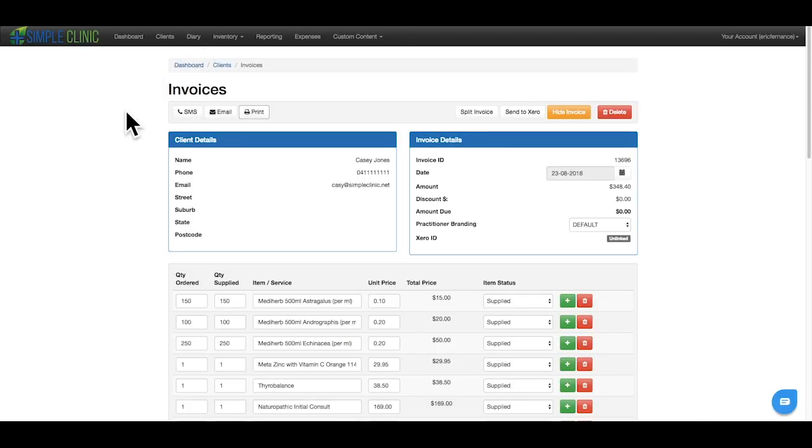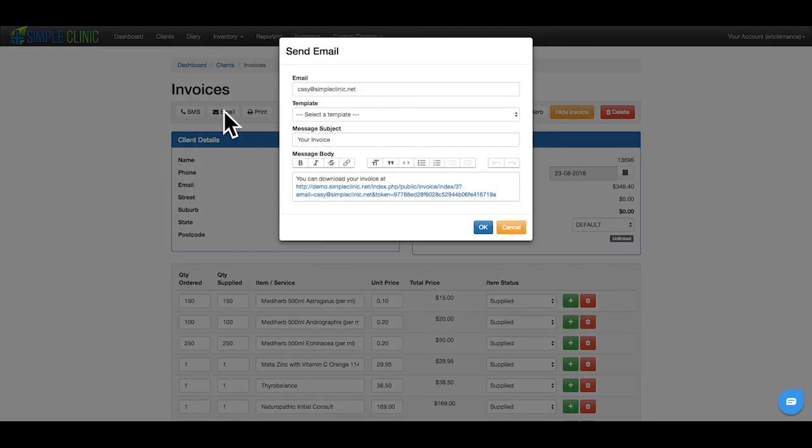If you're going paperless or doing online consultations, you can also click Email. Much like prescriptions, this will load up a window where you can enter any additional content and email the link through to the patient. If there's an outstanding balance on the invoice, the patient will have the opportunity to pay that balance online, either using Stripe or Easy Debit.